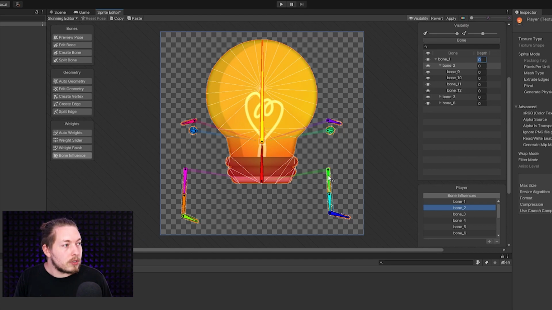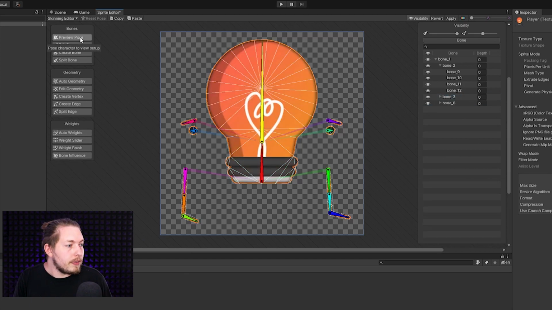I want to just go ahead and click the leg. Oh, that's the one called bone 3. I'm going to click it. Make sure we're not inside the bone influencer. So just go ahead and click preview pose and then click it so we can actually edit it down here.